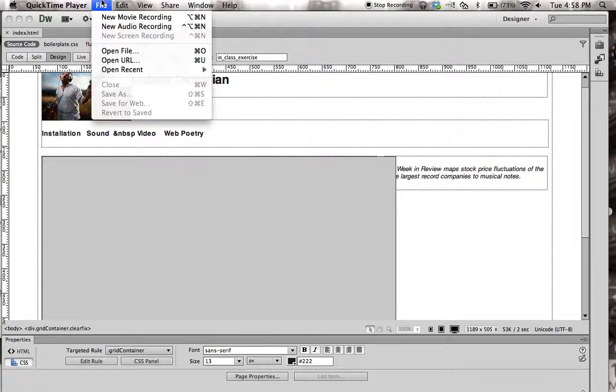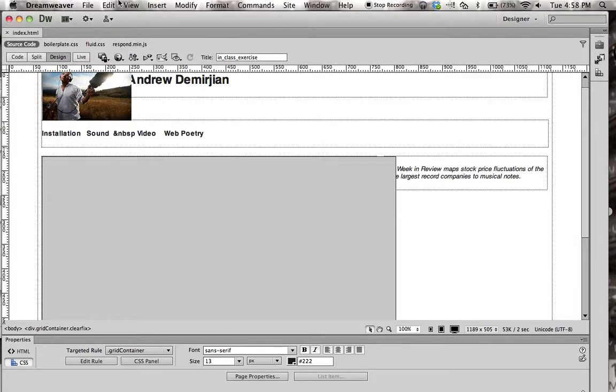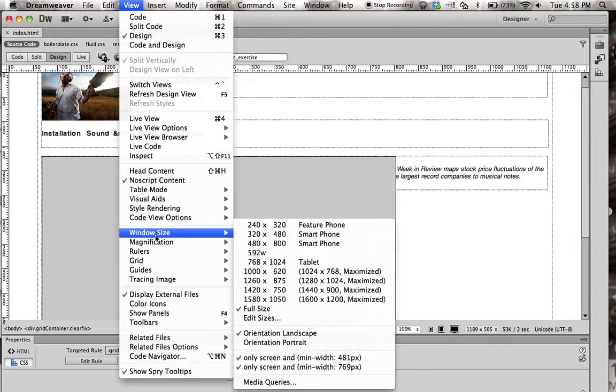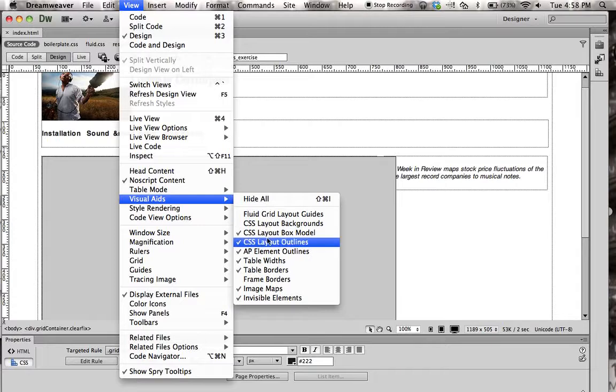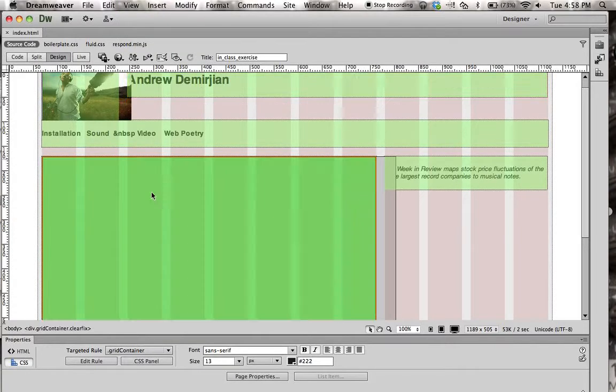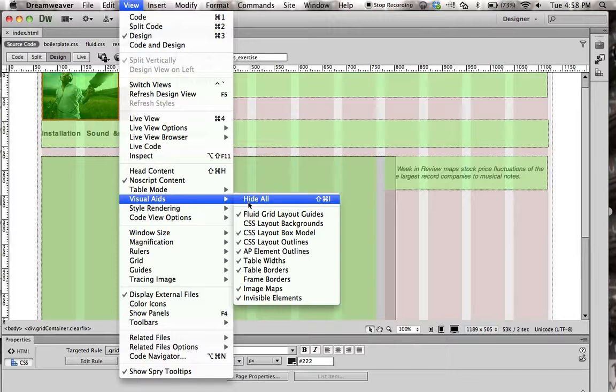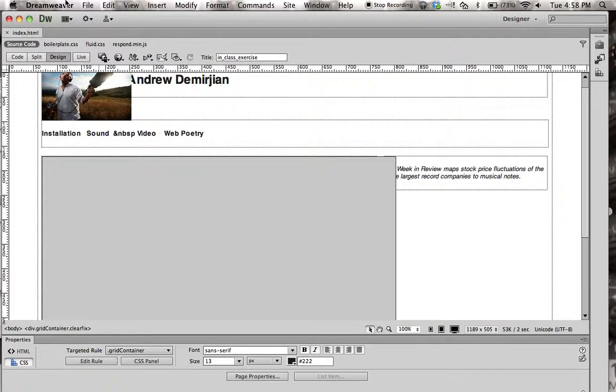And by the way, if you just want to take a break from seeing the fluid grid stuff, let me show you where that is. It's under Visual Aids here and Fluid Grid. So this is probably what you usually have if you ever want to get a break from that. You go into the View menu, Visual Aids, and then you can toggle that on and off.